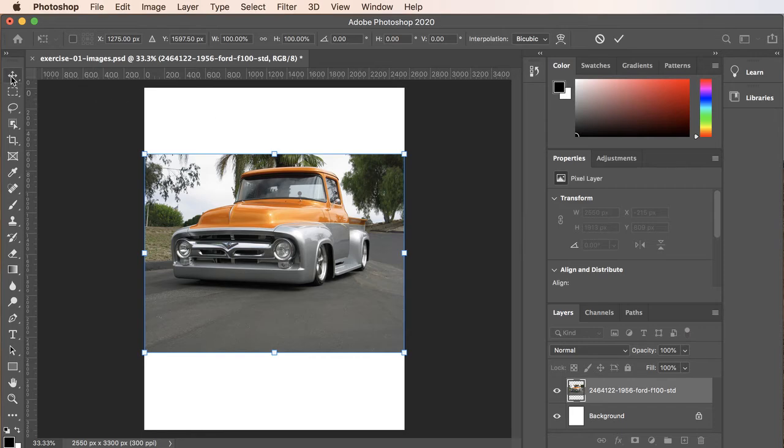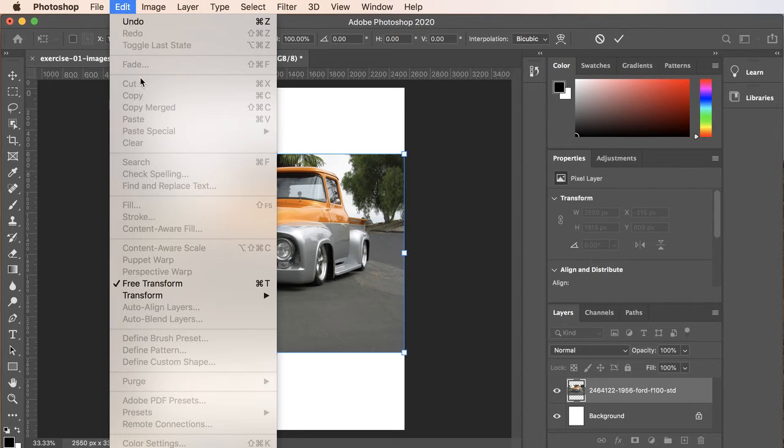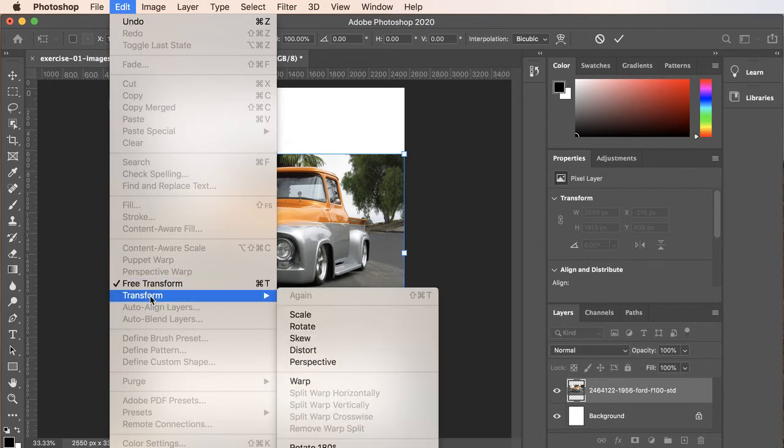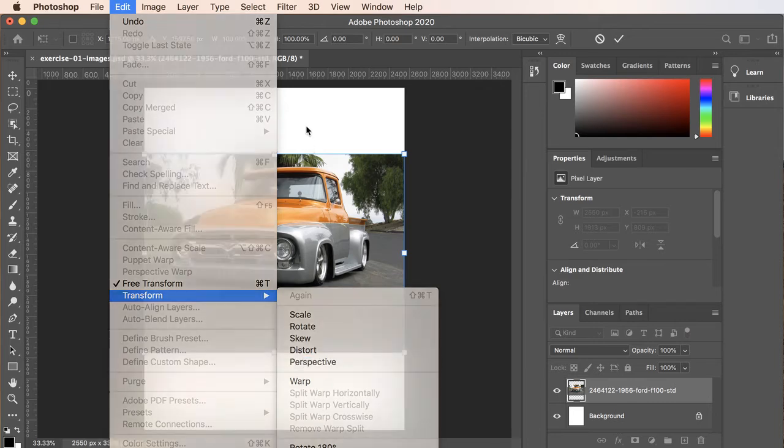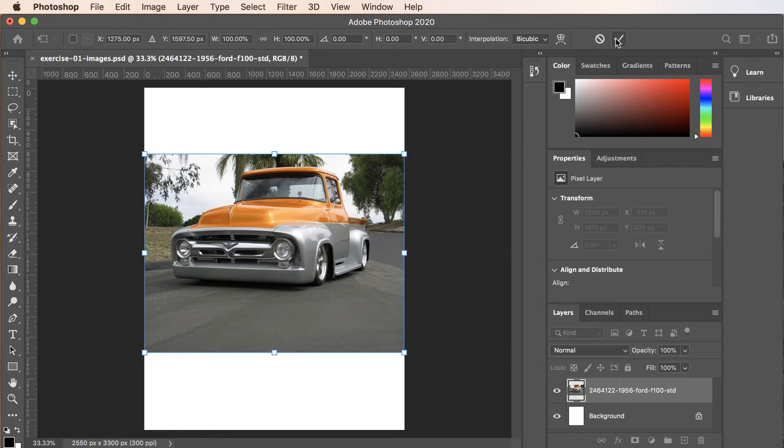Okay, so you have some basic transformations. You can use the move tool. You can also use Edit, Free Transform, or Transform, and experiment with the different options as far as transforming your selected element. Okay, I'm going to click to commit the transform, and before I scale my image, I want to get rid of some of the parts of this image.